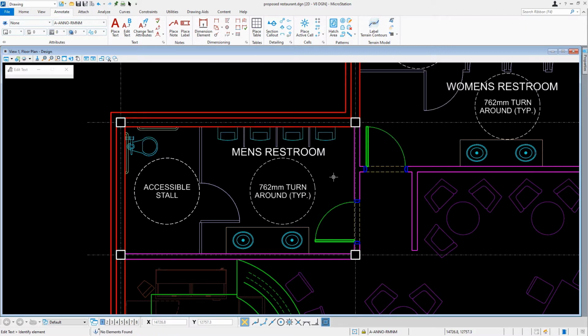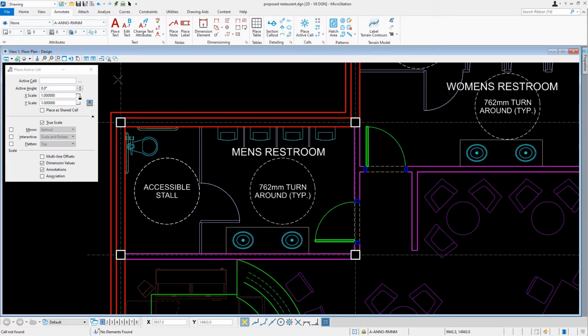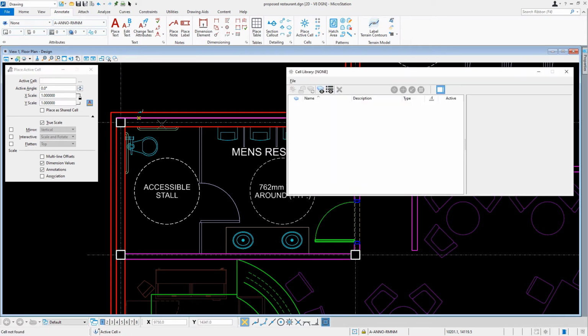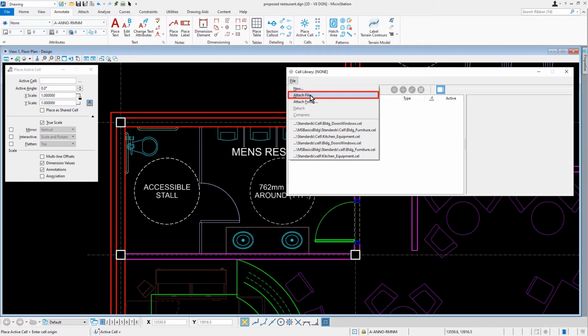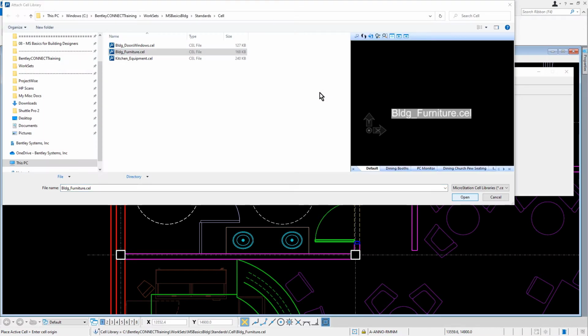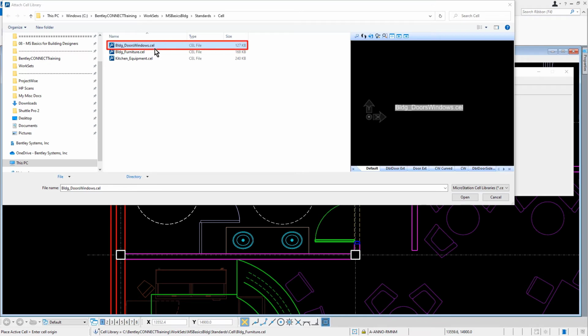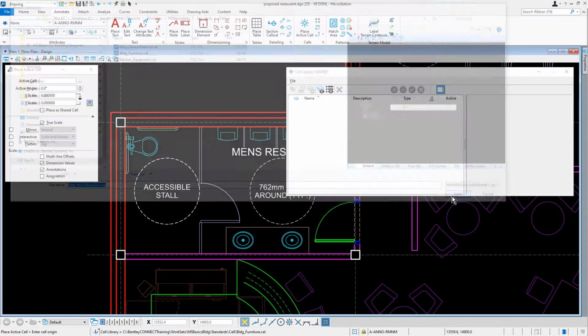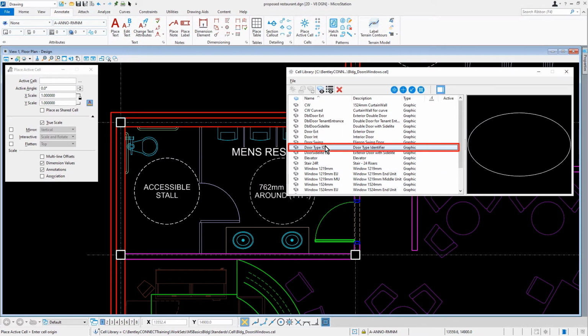Now that we finished our task of editing the turnaround circles, we're now going to place door type IDs. For this, we'll make the Place Active Cell tool active. In the Tool Settings window, let's click the Browse Cells icon. From here, we'll attach the cell library, building, doors, windows, if necessary. Then, we'll make the door type ID the active cell for placement.